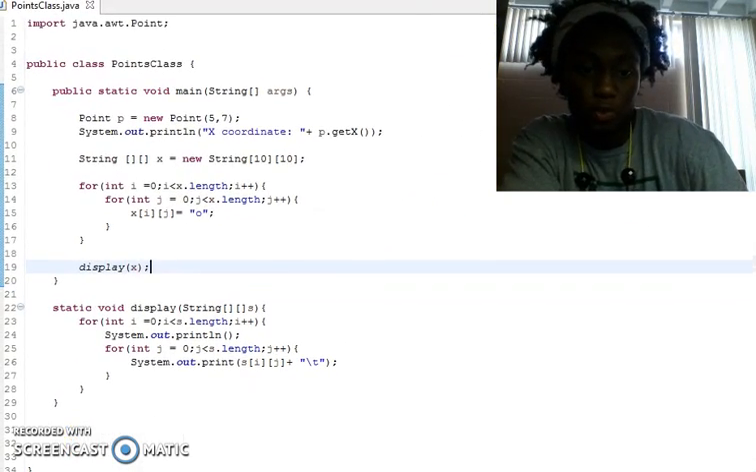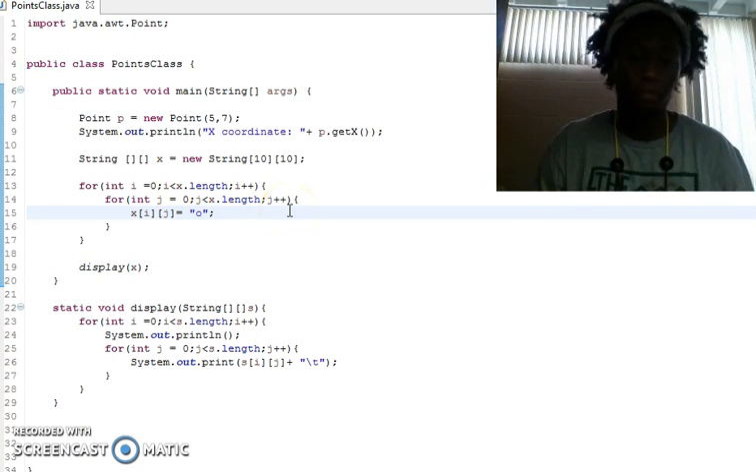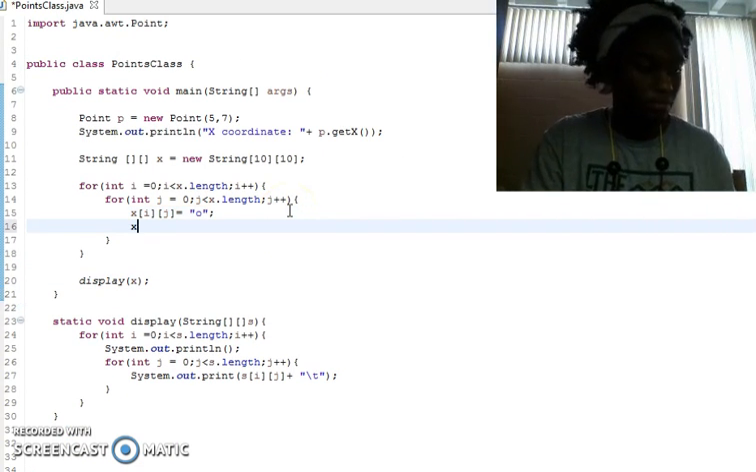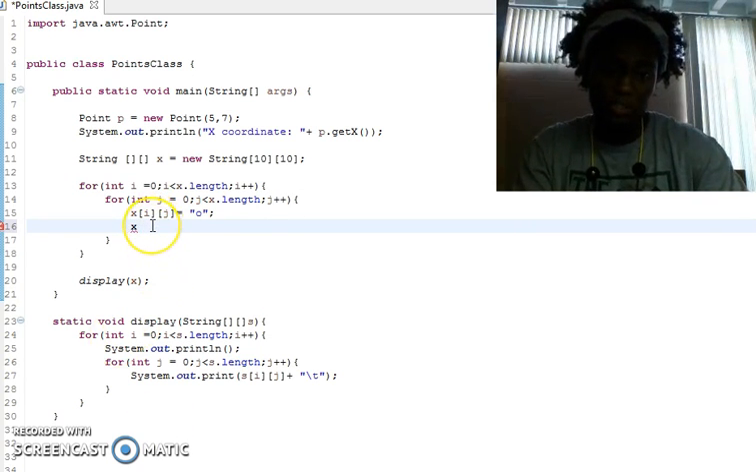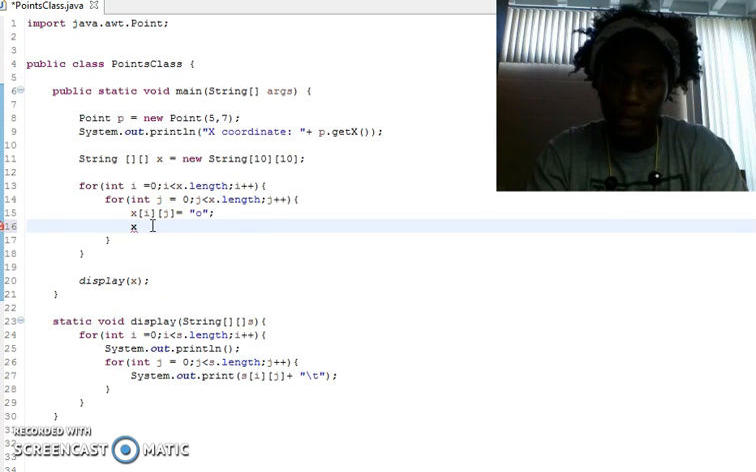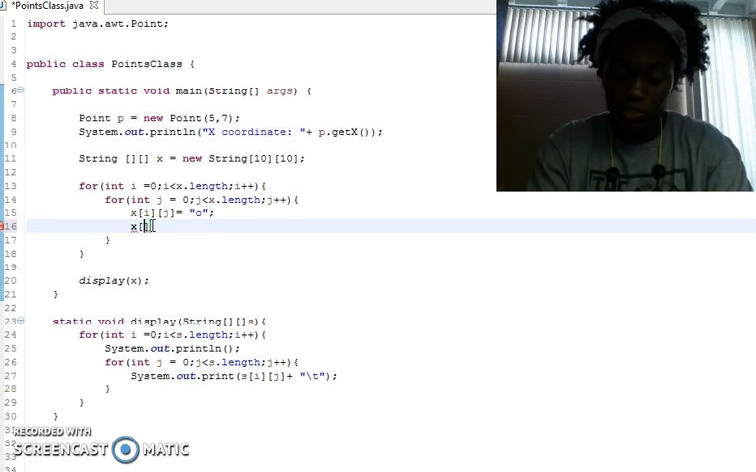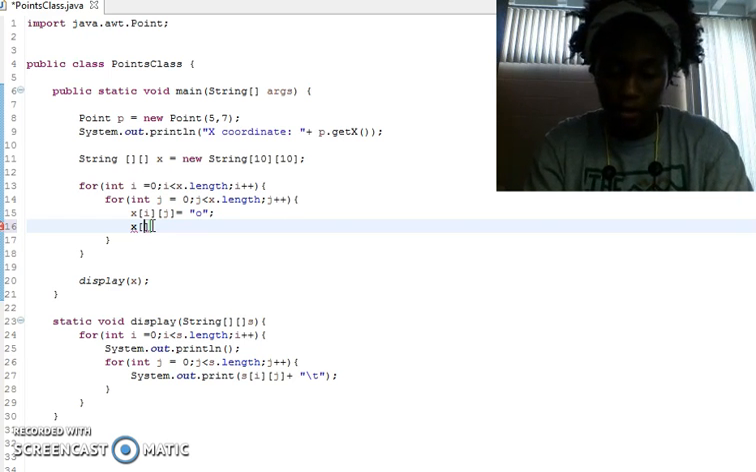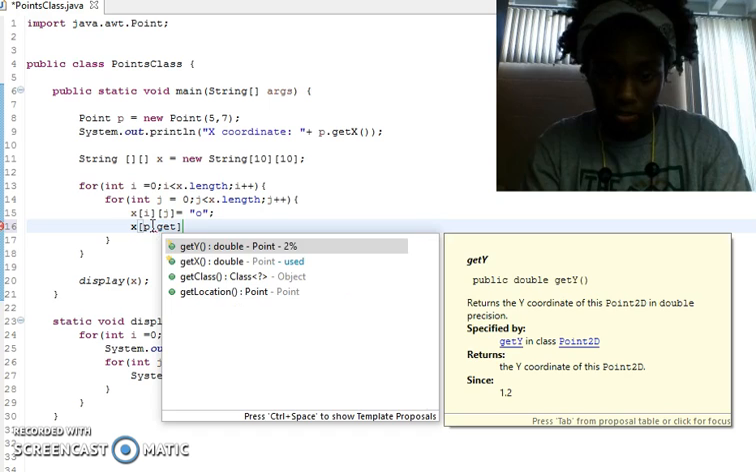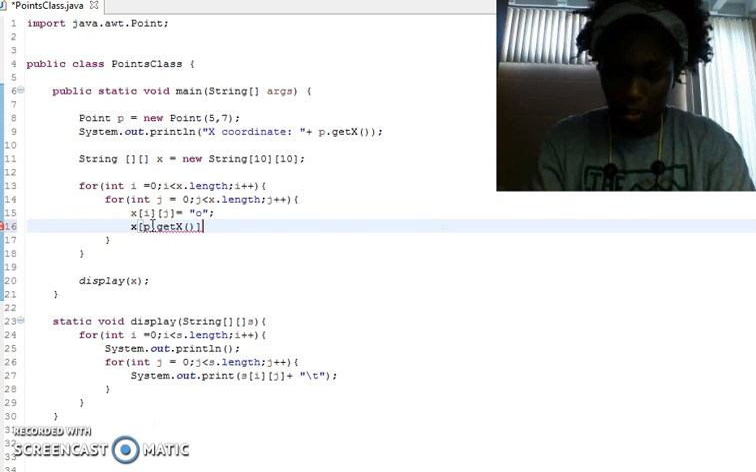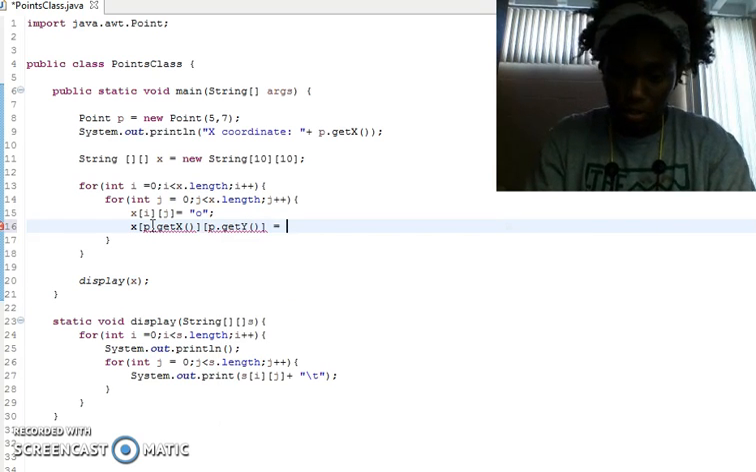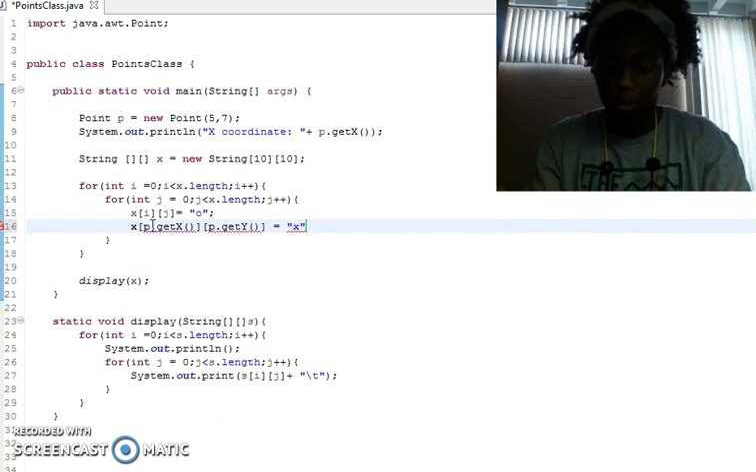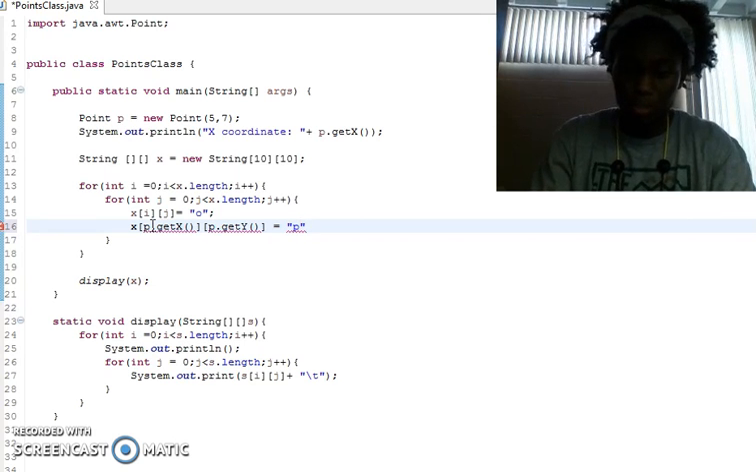Now what I want to do is display the point. Okay, so this right here is basically how you display a point from the Point class. So I'm going to say x, which is the double array, x at p.getX and p.getY equals, and we're just going to have the point represented as a p. Makes it a lot easier.